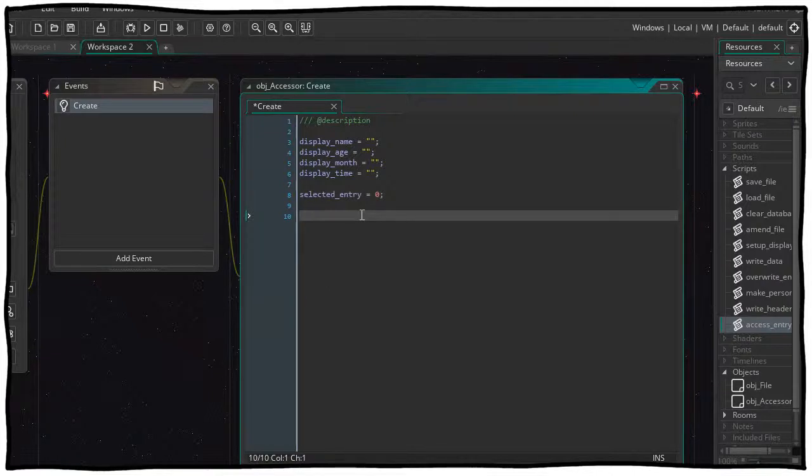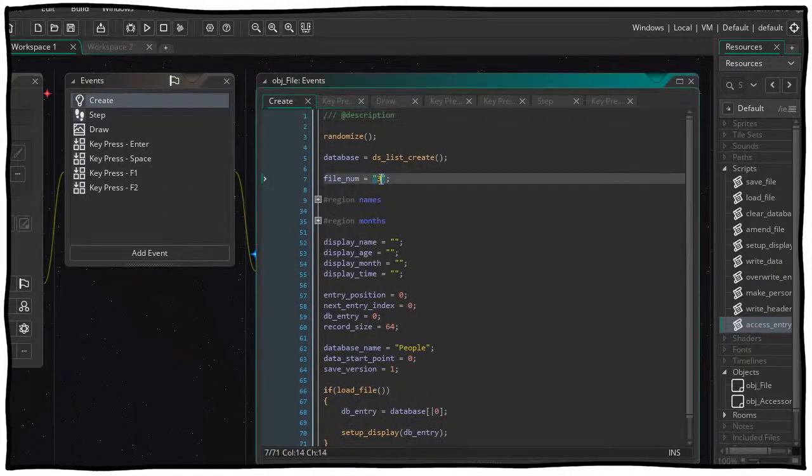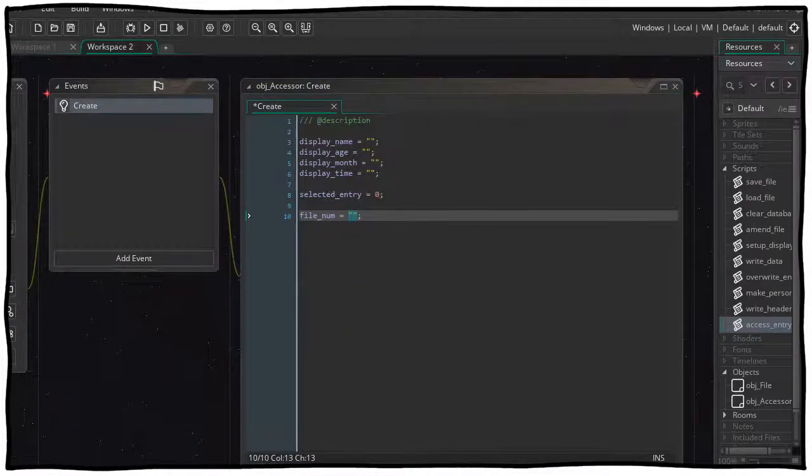And we're going to need the same file num variable that we used to save our data to begin with. So we're going to go file num equals open quotes, close quotes. That's not how you spell file. Let's try that again. There we go. And if we go back and look at the previous object and check what the file number you used to save your data was. Now for me, it's saying here file number 3, but whatever number you have there, put it in here. That's all you need to do to set this object up for its create event anyway.